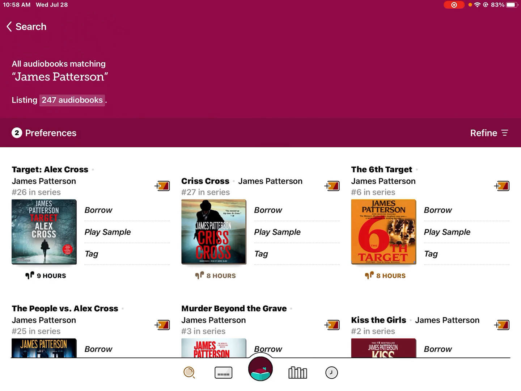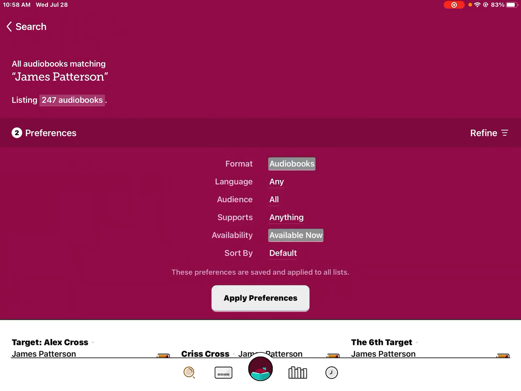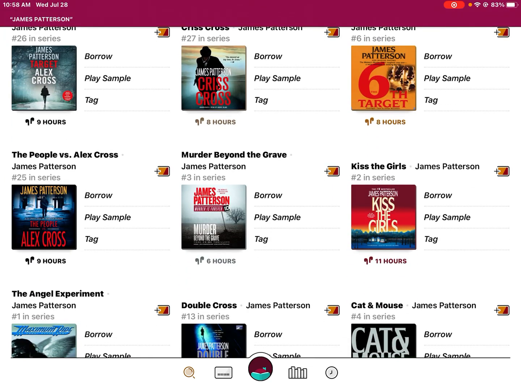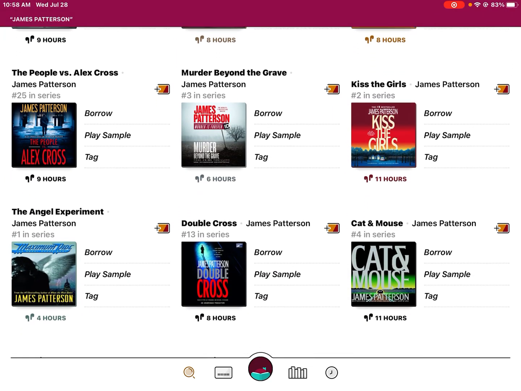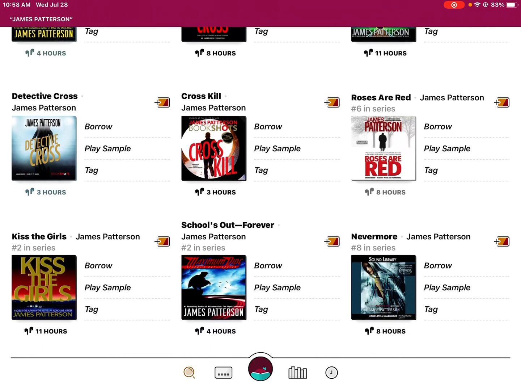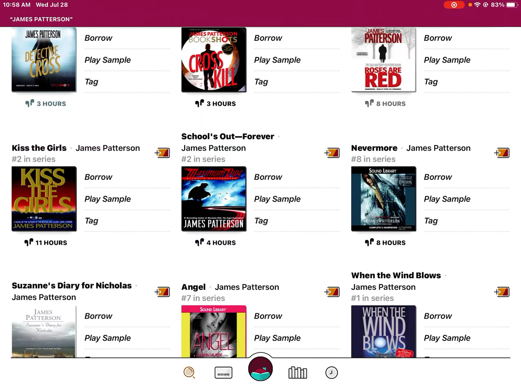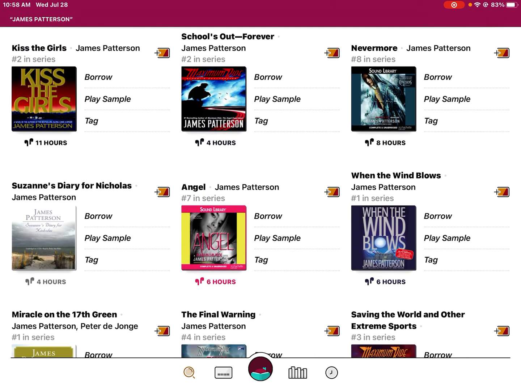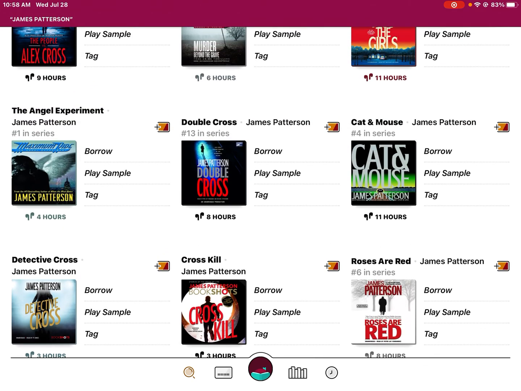And my preferences are still set to show what's audiobook and what's available now. You can always change that. But it'll give me all the James Pattersons that are available right now in an audiobook format. So that is the search feature of that.